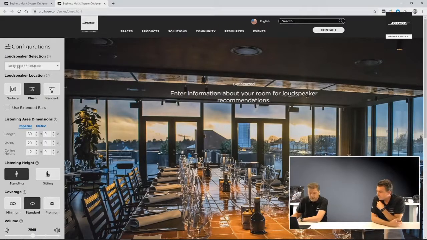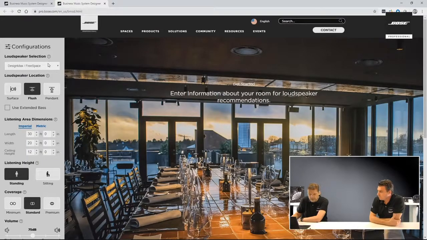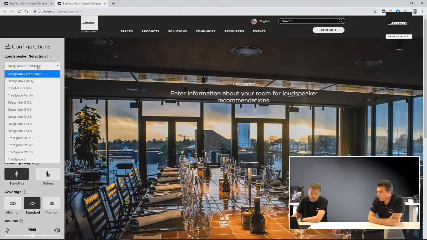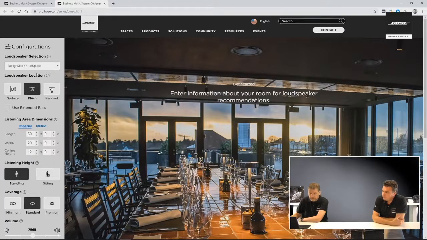Let's start. You have the loudspeaker family. If you just open it up, you see all the loudspeakers and the loudspeaker families that we have. So let's stick to Design for now. Does that mean that you can choose your loudspeaker if you know what model you want to use already? Exactly. So you can start with a family like Designmax or FreeSpace, or you can also go to, for example, EdgeMax. If you already have a direction in mind, you can select the loudspeaker family, or you can just start somewhere and compare different families with each other. Okay. So I'll leave it on the default for now.